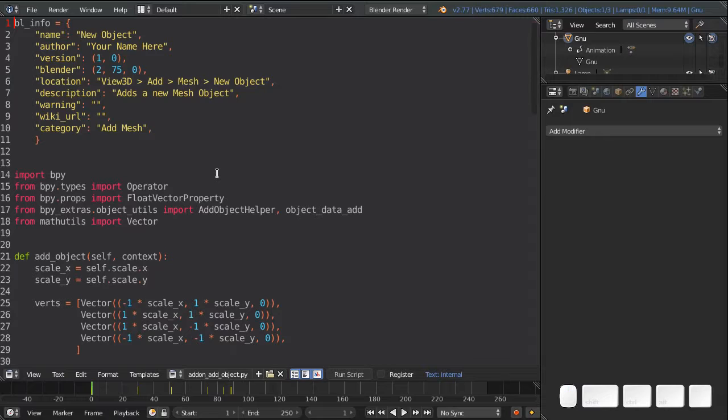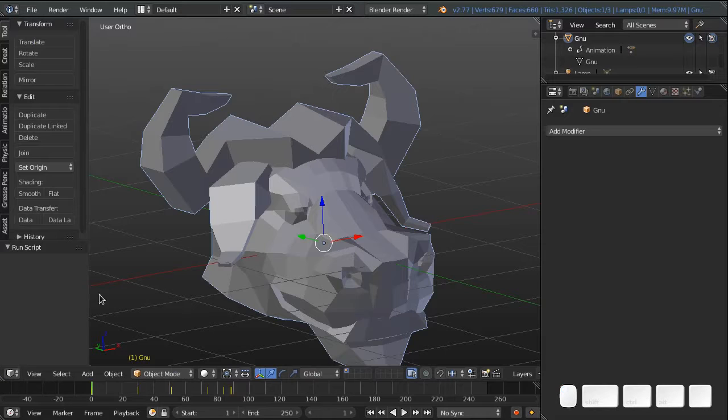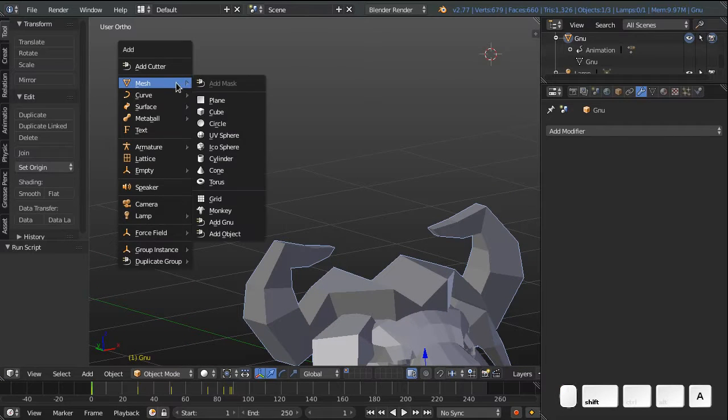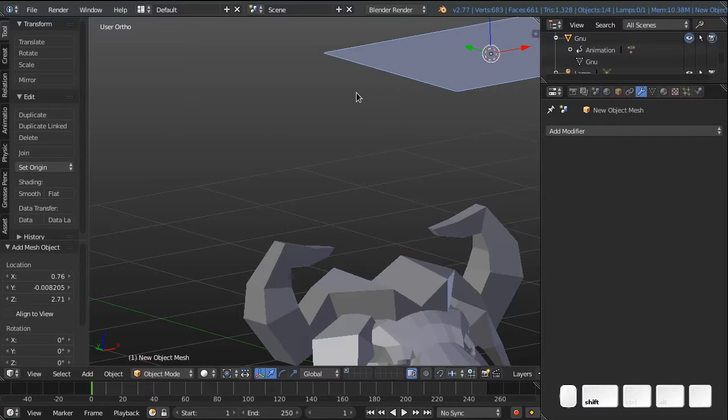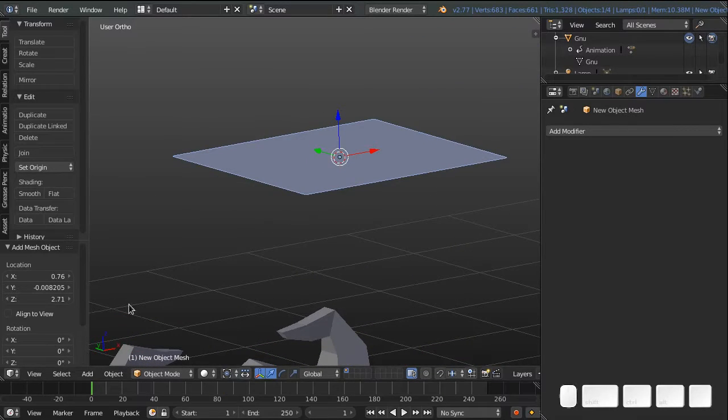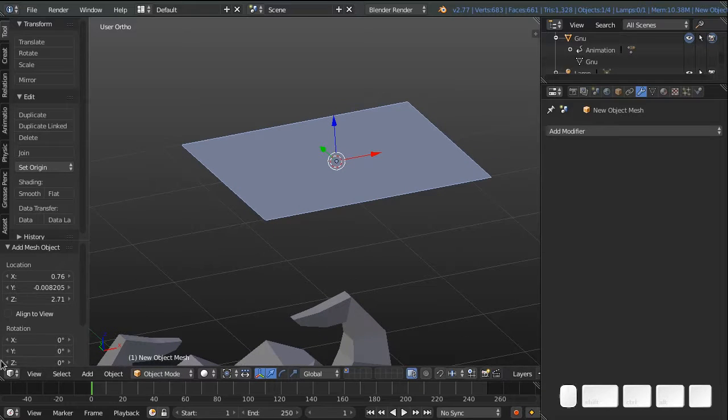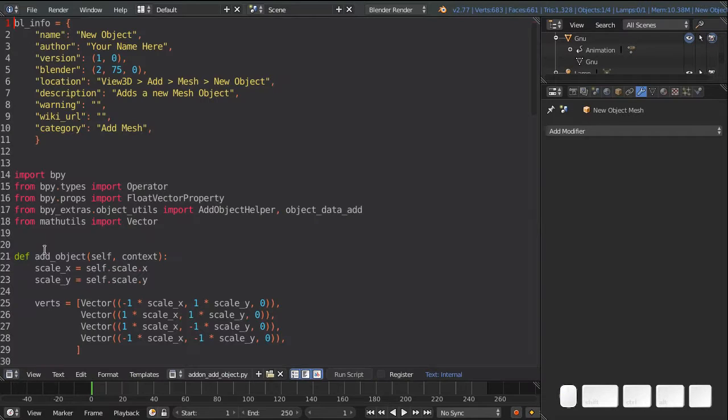And if we go to the 3D view, actually I'm going to just run this script, and if you go to the 3D view and do Shift A, Mesh, and then you add object, that's the new thing that we just added, it adds a single plane. So now that we know what it does, let's have a look at how it does it.